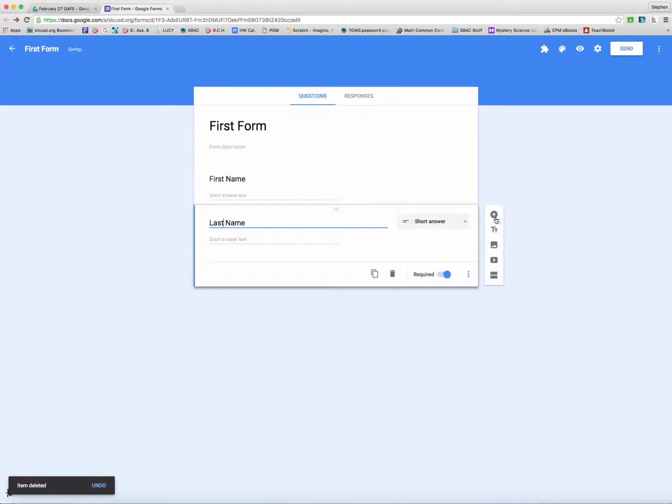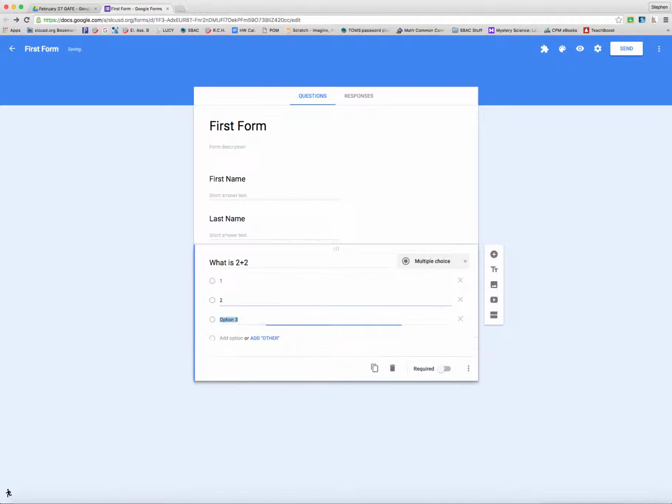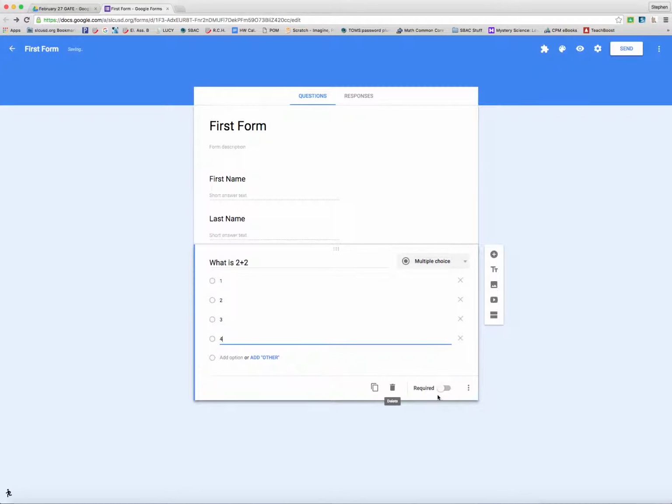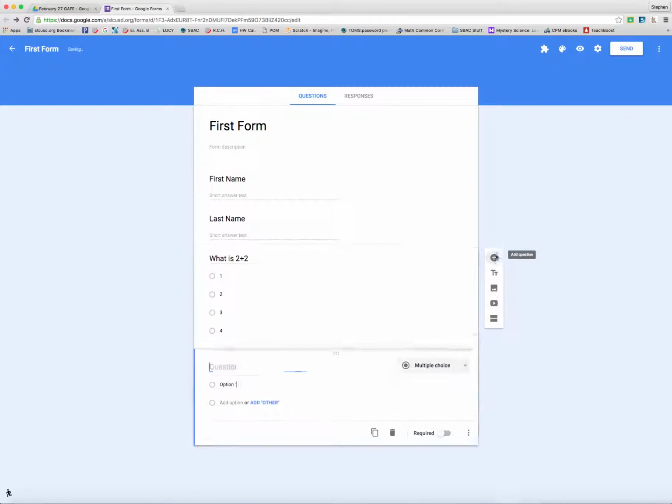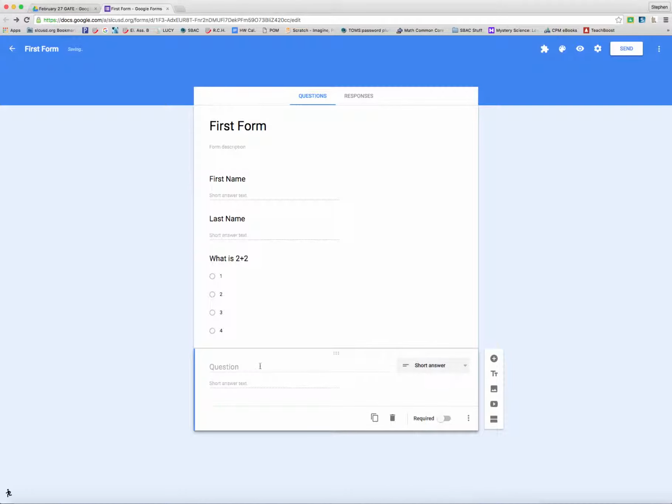I would like to add a couple multiple choice questions. So I'll do a simple one like, what is 2 plus 2? I can give them a couple options, 1, 2, 3, or 4, and I'll say it's required. And then I'll do a short answer one. I'll just ask, what color is the sky? Which could actually be a really complicated question. Okay, and I had that required.